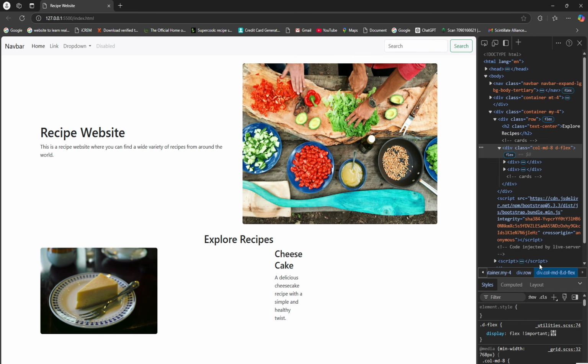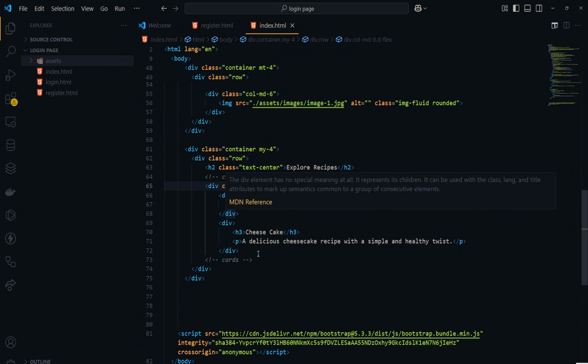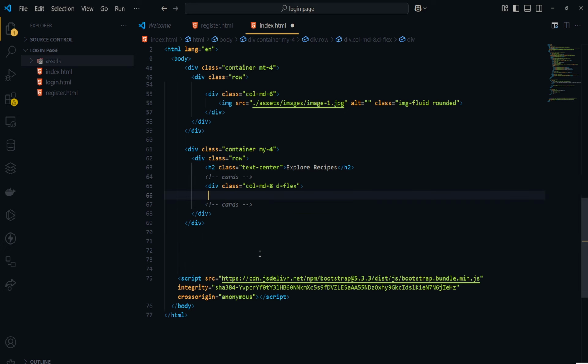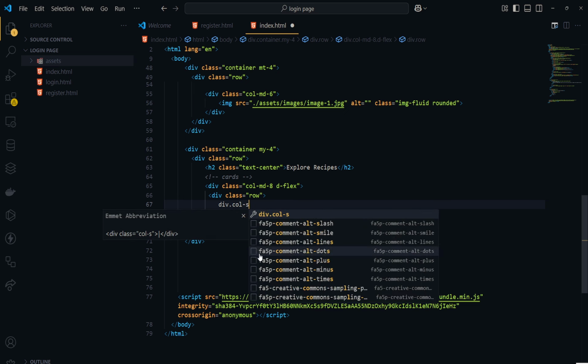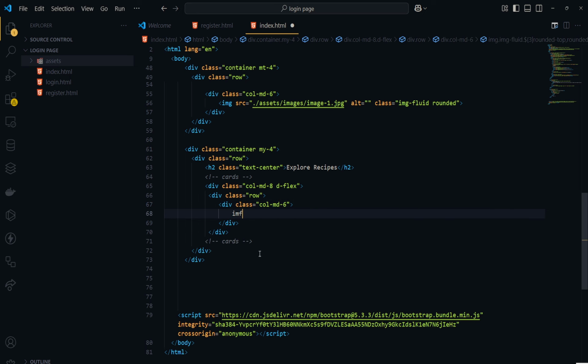Okay, then my next approach is nothing but to create two divisions. So what I'm going to do is use another div.row in which I'll be creating a container. So div.col-md-6, and inside this I'll write an image with a class of image-fluid.